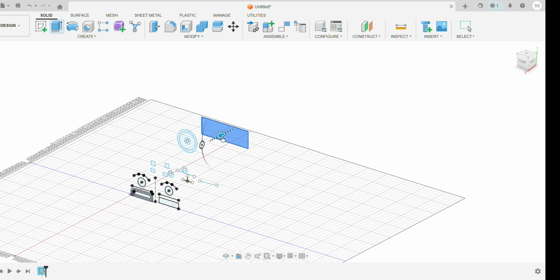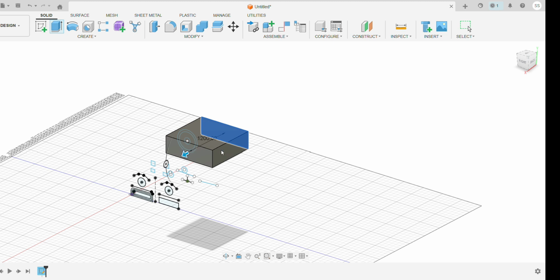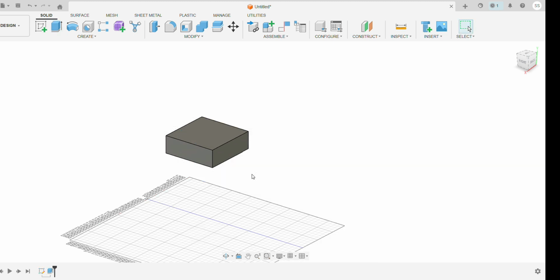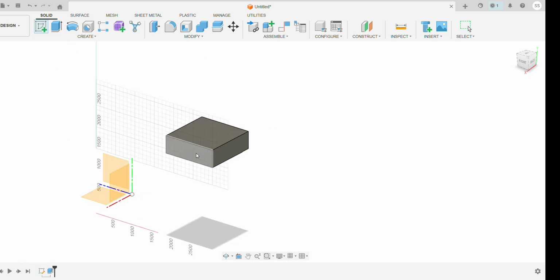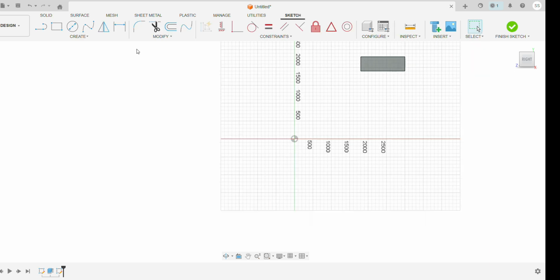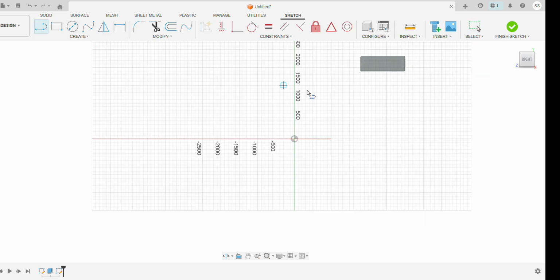Now we are going to select the extrude option. Press in the middle region of the rectangle and the rectangle will extrude to the particular distance you want. If you want 50 mm, it will extrude up to 50 mm. If you want 100, it will go up to 100.